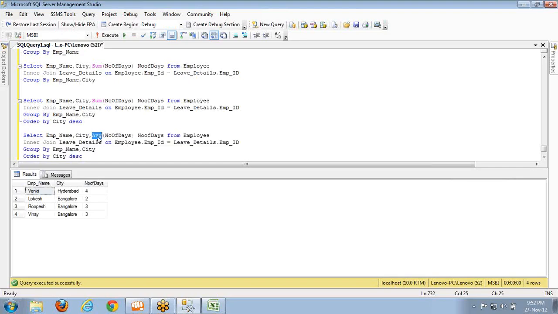Average means the total divided by the number of rows. So the total divided by the number of rows will give the exact average value. So you can see it clearly here. And the next thing, you can go for first also.